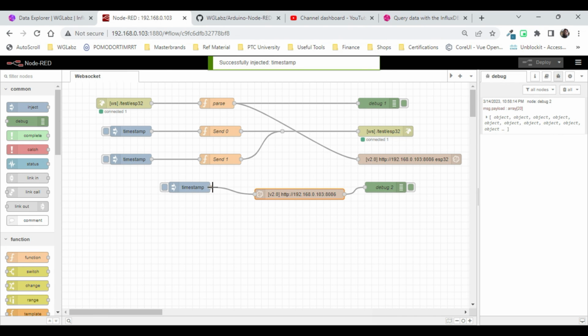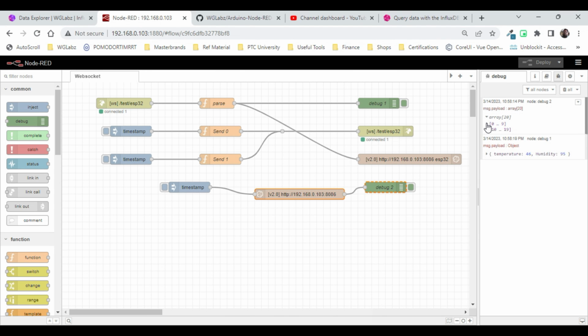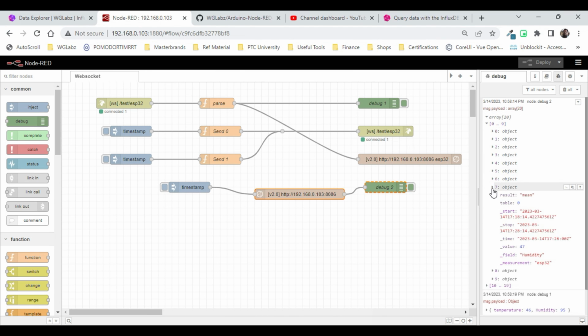Now let's try to query from the database. To do that, I'll just inject, and we should get the data here. You see, we have got around 20 records now, and we have got the field and the value. Now you can take this data and create APIs that serve it, or you can even use the Node-RED dashboard and charts to show this data to the user.